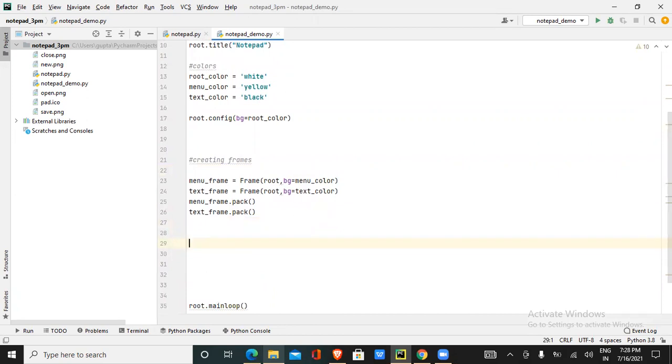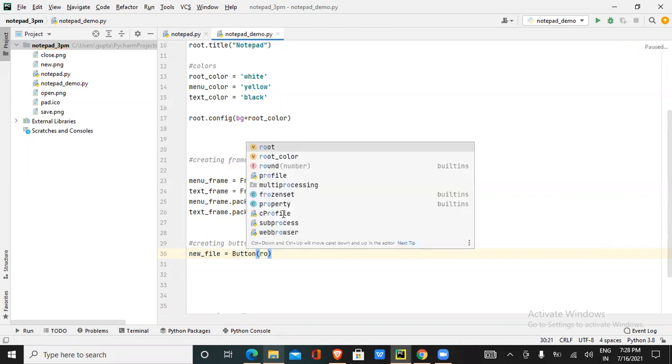That is buttons. So right here, creating buttons. Now how to create the buttons? First, I take a button name. For example, the first button I will create is for the new file. So I write new underscore file equals the Button attribute. You should not go to the root, you should go to the menu frame.